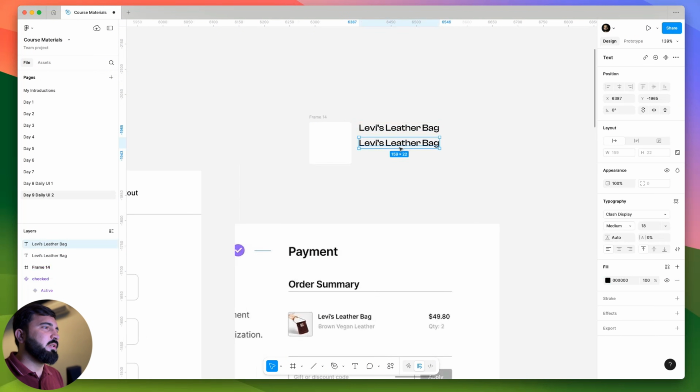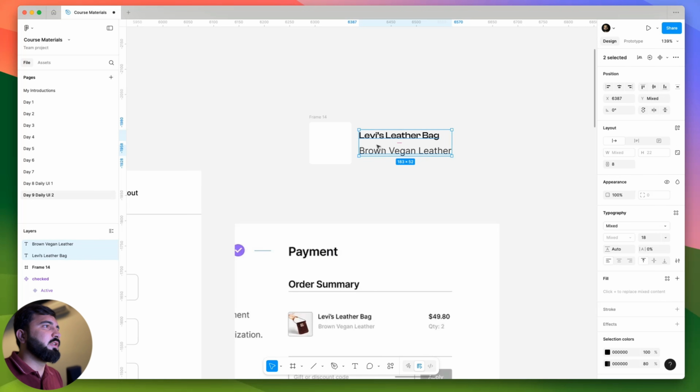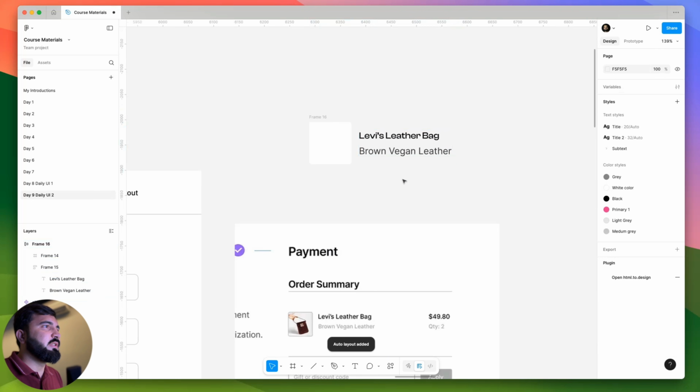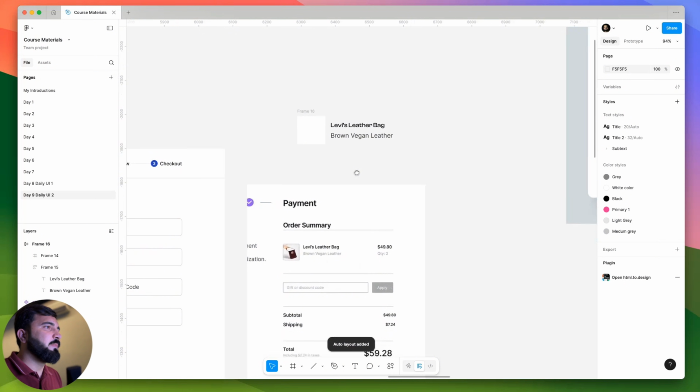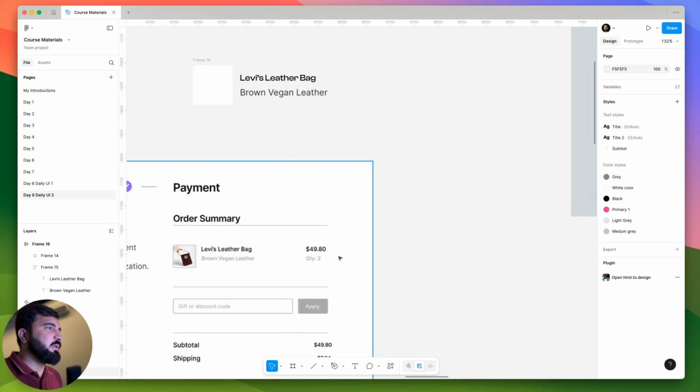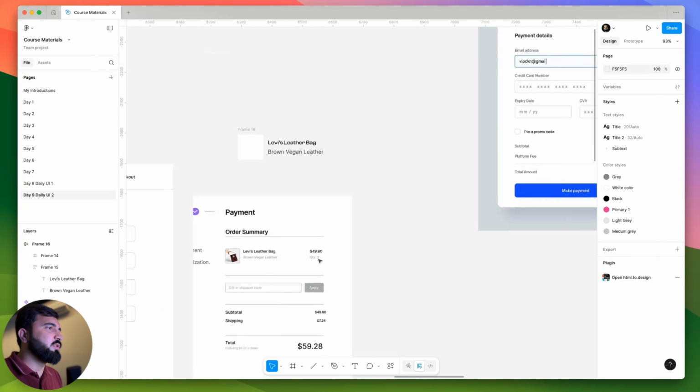All right, and for the subtext, let's try brown vegan leather. And this one should be Inter, and not medium, but regular. And for the subtext, I will make it 80% opacity. All right, perfect. Give it an auto layout and give this an auto layout as well. One other thing that we needed is basically the amount and of course the quantity.